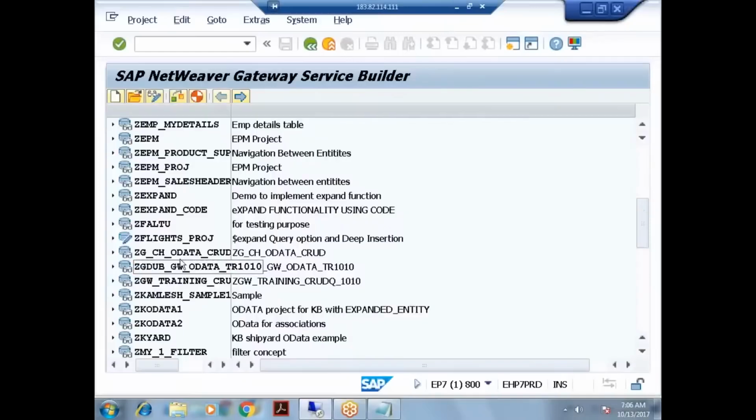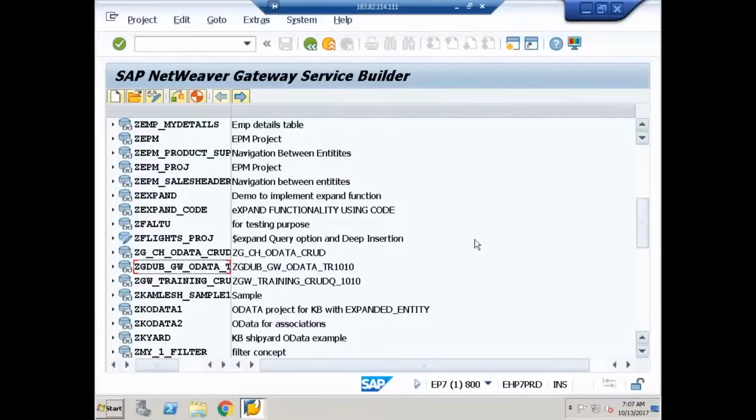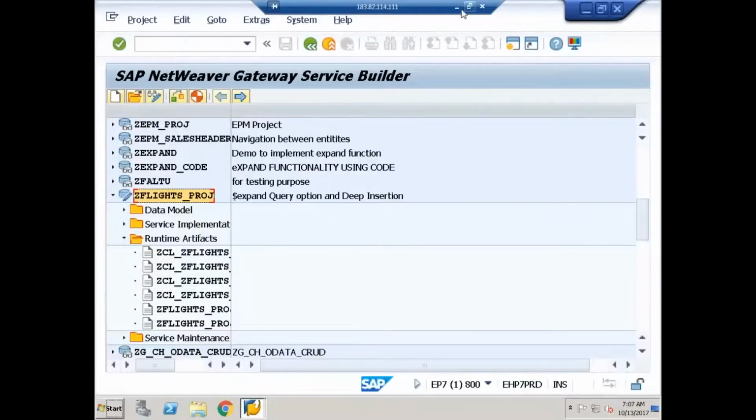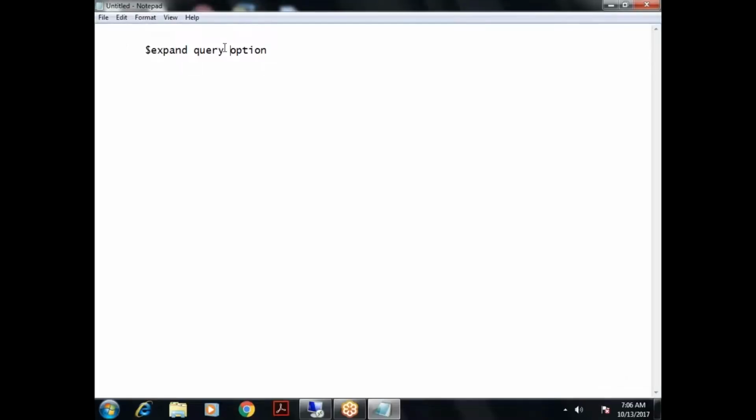Okay, so let us open our project which we created yesterday. This is the project Z flights_project. What is the purpose of this $expand query option? It is used for reading the data from multiple entities in a single call.